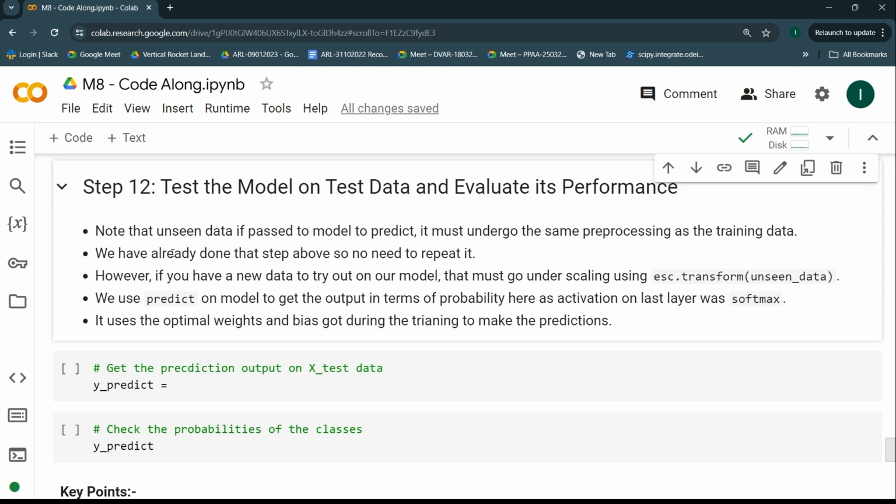So over here, we have already done this step for the test data above, so we don't need to repeat it. However, if you have new data to try out on our model, it must undergo the same scaling, and if you remember the one hot encoding, it should go through the same process. We then use predict on the model to get the output in terms of probability. Because the activation that we used on the last layer was the softmax, it gives you the probability for each and every class.